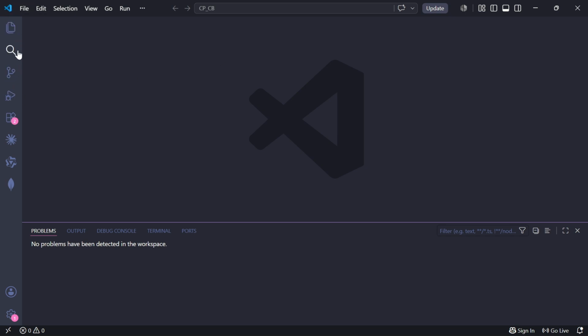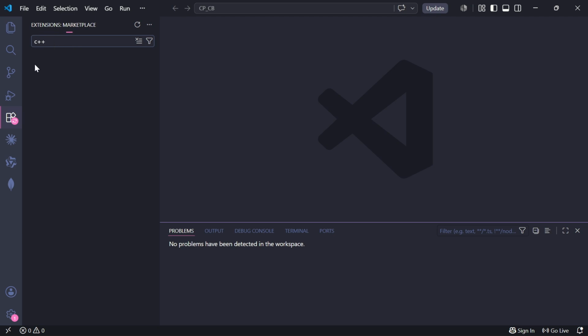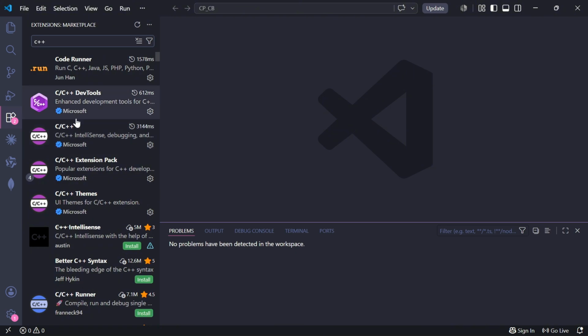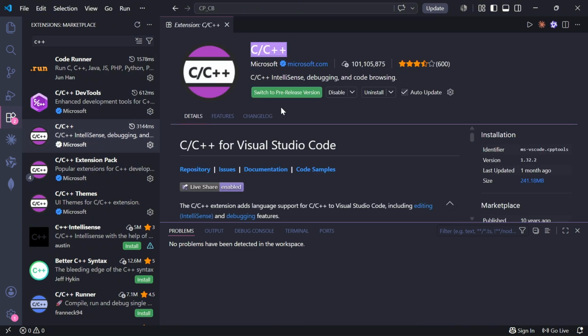Now in here, we will look for the extensions. The fifth option will be the extensions, then click and search for C++. Here you will be looking for the Microsoft C++ extensions and you will be installing them. Here is the extension by Microsoft of C and C++ you need to install. I have already installed it. Here you will be clicking on the install option.